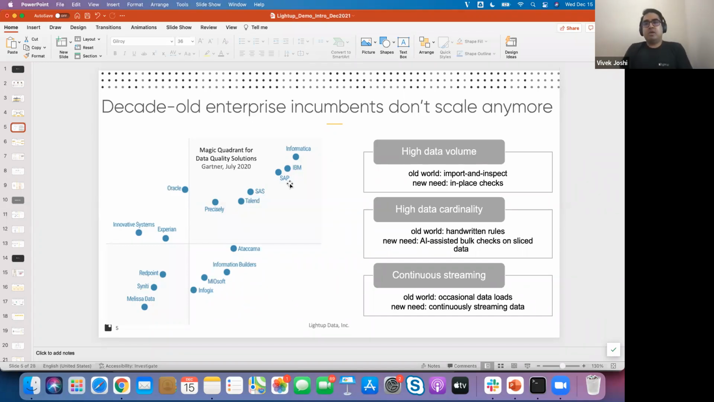The other problem is that of high data cardinality. So now think of the sheer number of tables that you have in your data source, thousands of tables, hundreds of columns. And then you have cases where you need a fine-grained resolution. For example, you may want to track sales volume by market. Now, the old approach was to write a handwritten rule, tweak it over time, and then use it to detect data quality issues. That scales for say, a few hundred rules, right?